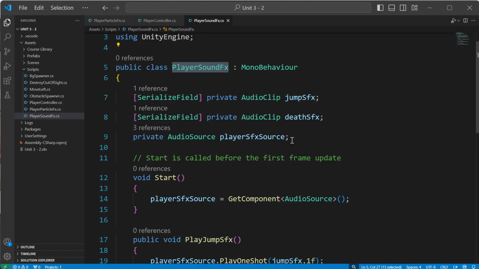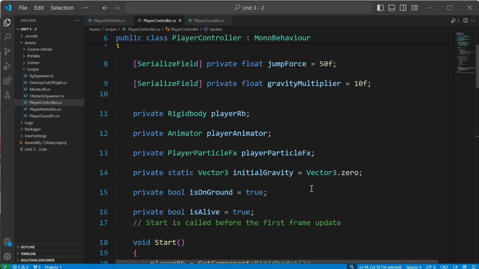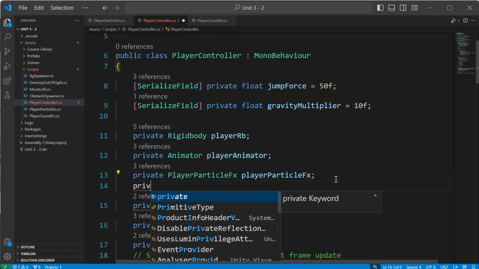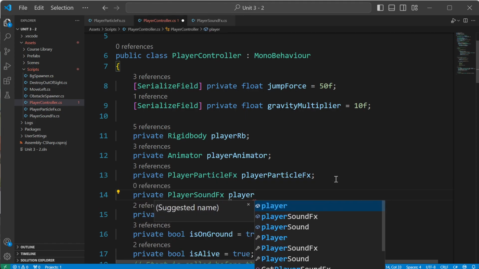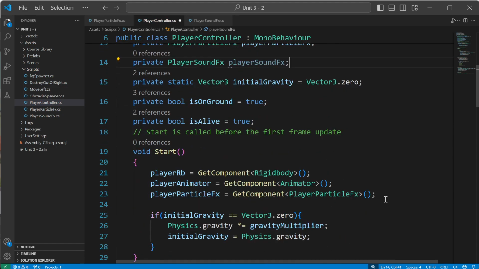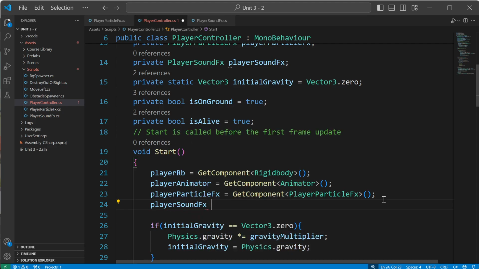Just like our particle effects, we will go back to player controller and we'll get a reference for this. Okay, so I'll put it after player particle effects. So I'll do private PlayerSoundEffects and I'll name this playerSoundFX. And then we will get it as a component as well. playerSoundFX is equal to GetComponent PlayerSoundFX followed by parentheses.